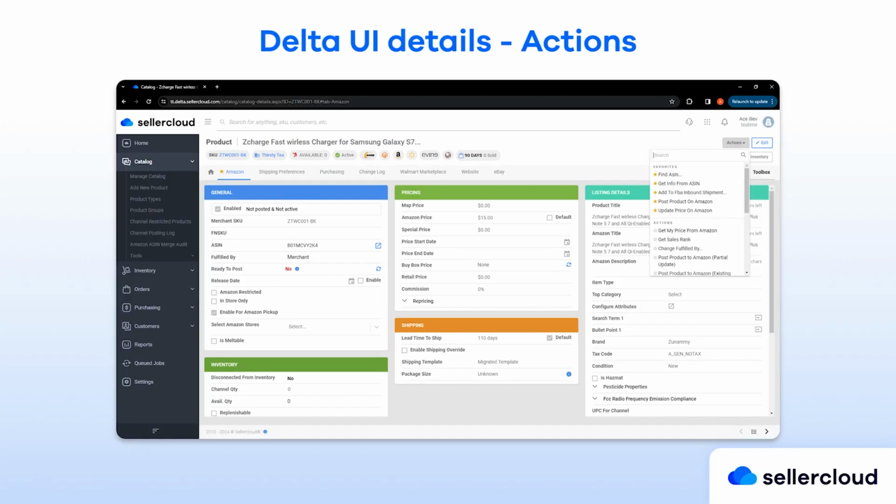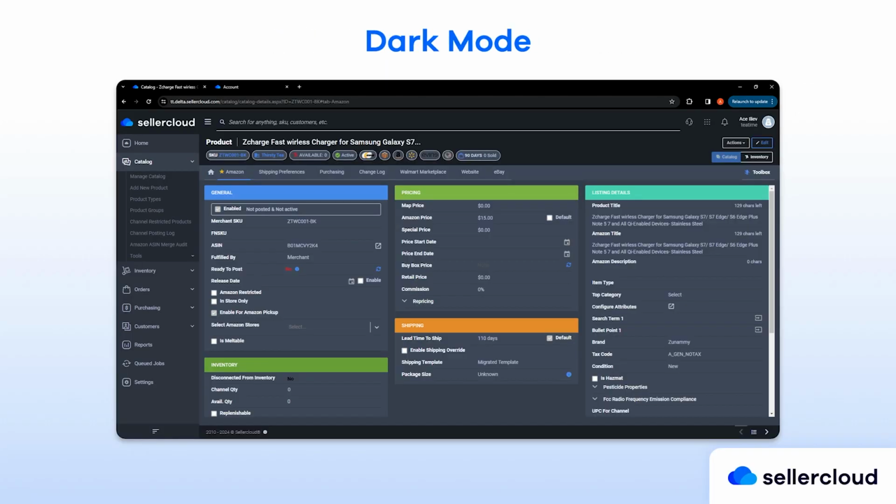And Delta also has a dark mode. I don't know about you, but I always use dark mode whenever I can, and I love this feature personally.